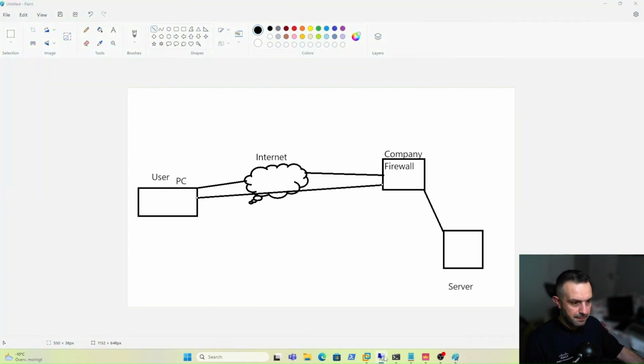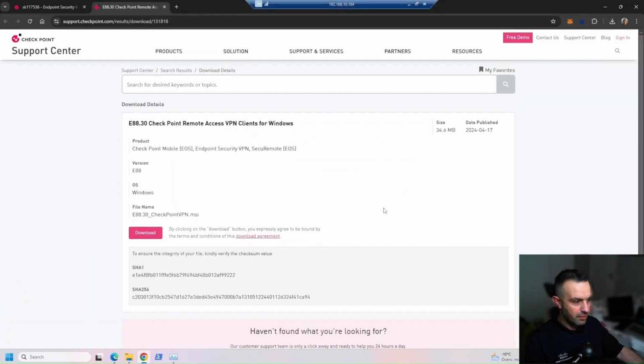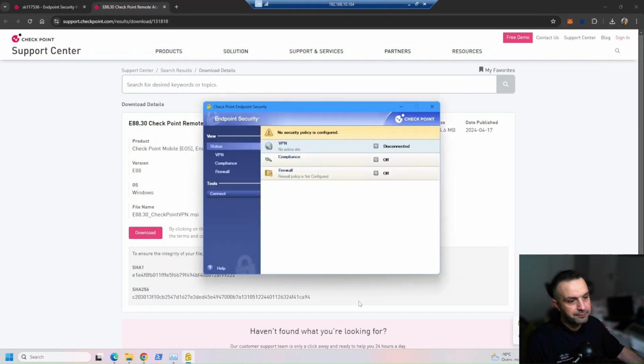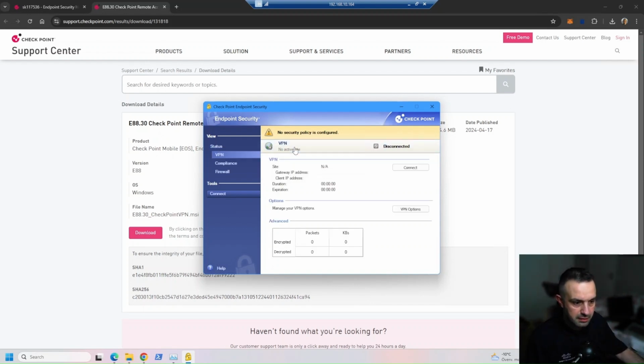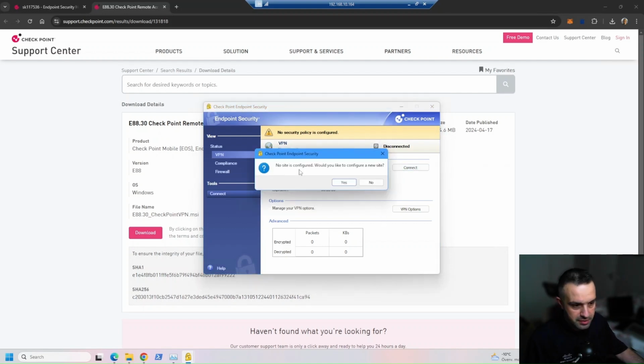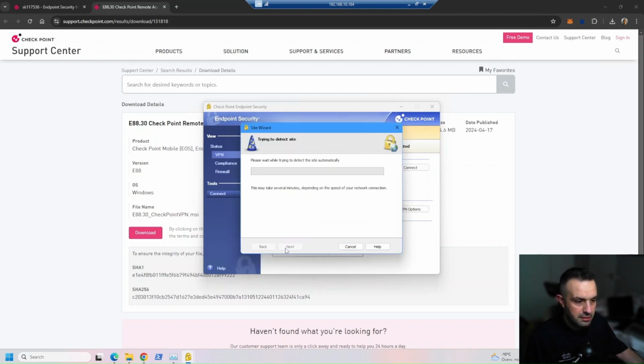So now let's continue the install. Now let's show the client. So this is our client, and now it says disconnected. So let's click here once and click on connect. No site is configured, so we'd like to create one. Yes. So next.